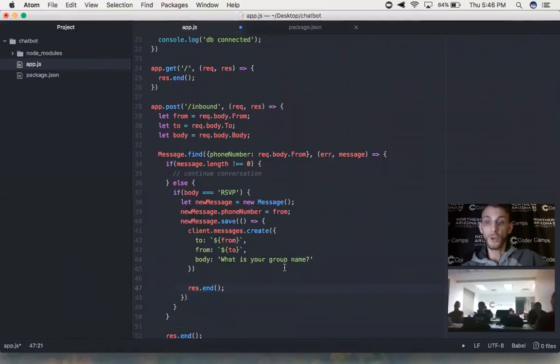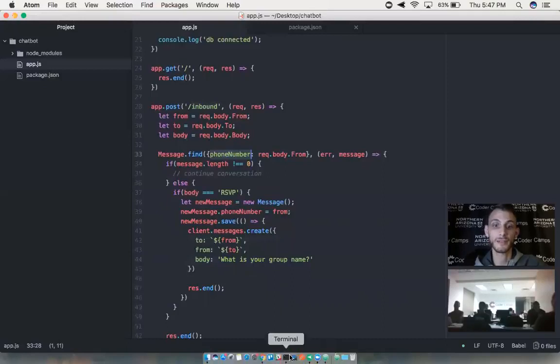Okay, so now we have it set up to where if we send a message in, it'll be caught in our inbound. And then if it can't find any messages in our database that have a phone number related to it, we're going to create a new message altogether, and we're going to send them back a reply asking their group name as a way to continue the conversation. Okay? So from here, let's save all, and let's refresh our server.